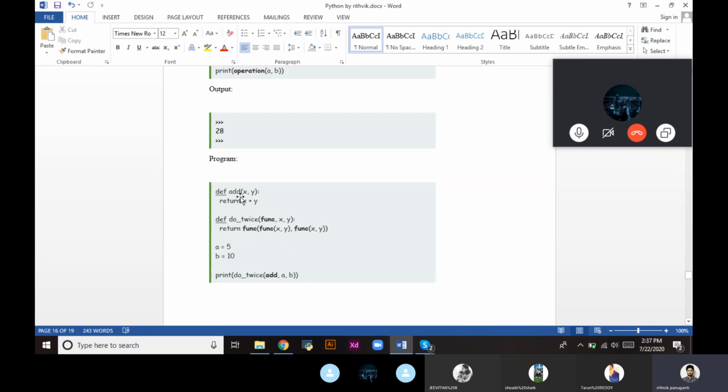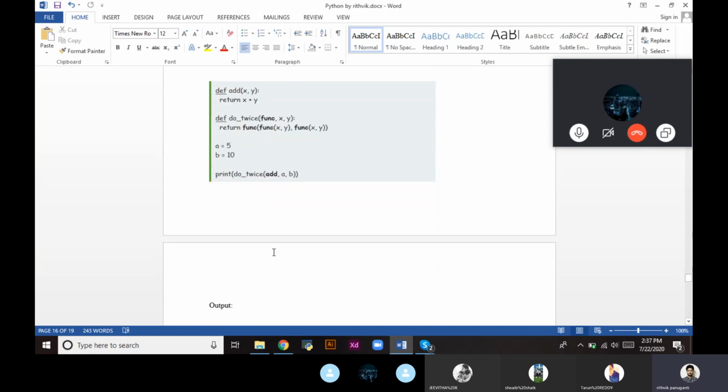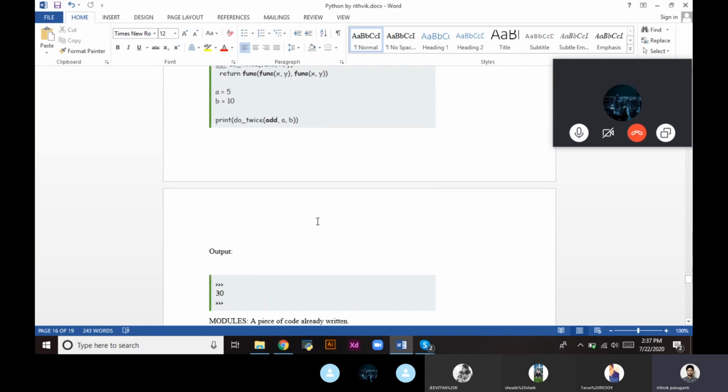Again go to the first function, return 15 plus 15, so the output will be 30. So the expected output is 30.